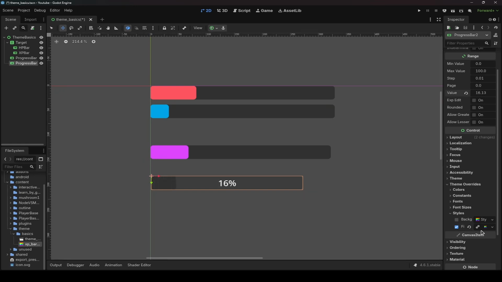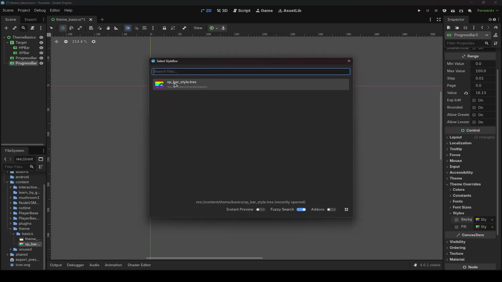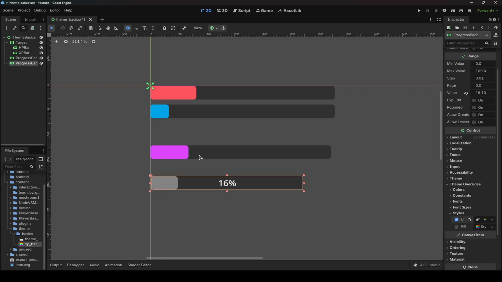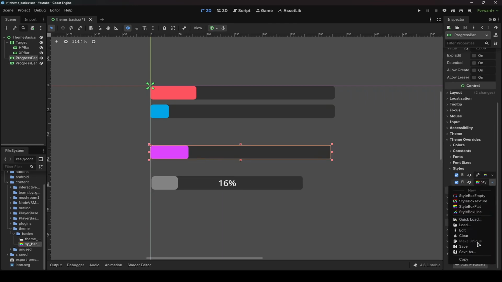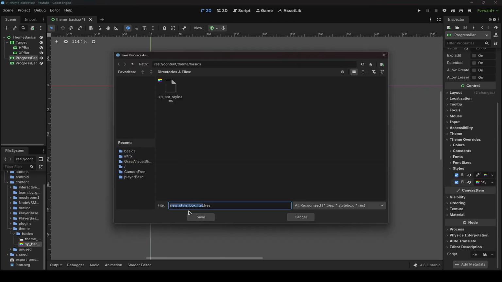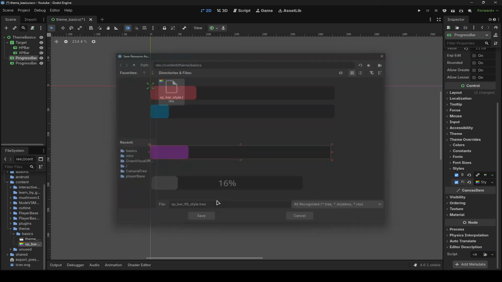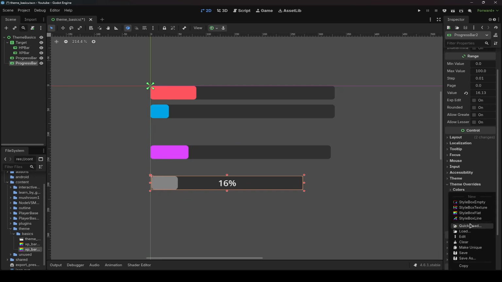Okay, this was the background. Quick load, and here you see the background. Same goes for the fill. You save it. It's XP bar style, XP bar fill style, like this. And we can use it. Quick load, fill style. Here we go.